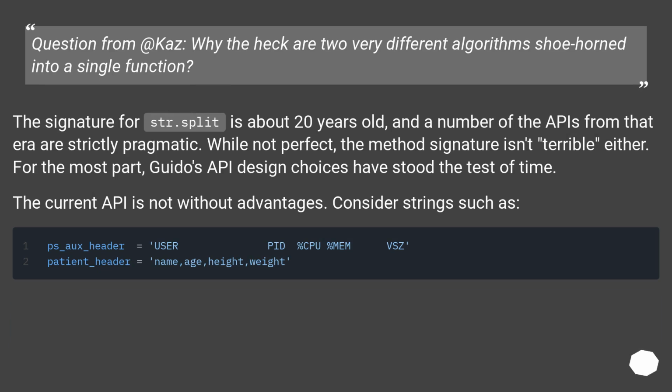Question from Kaz: why the heck are two very different algorithms shoehorned into a single function? The signature for str.split is about 20 years old, and a number of the APIs from that era are strictly pragmatic. While not perfect, the method's signature isn't terrible either. For the most part, Guido's API design choices have stood the test of time. The current API is not without advantages.